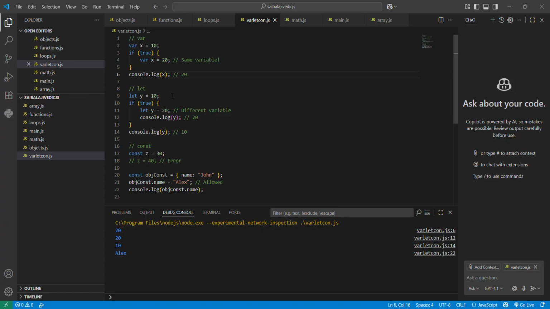Whereas when we come to the case of let, it is a block scope. So here if I declare let y is equal to 10 and if I change y to 20, it will print 20 here. In this loop the value of y will be 20. But when we come outside of this loop, the value of y will be 10.